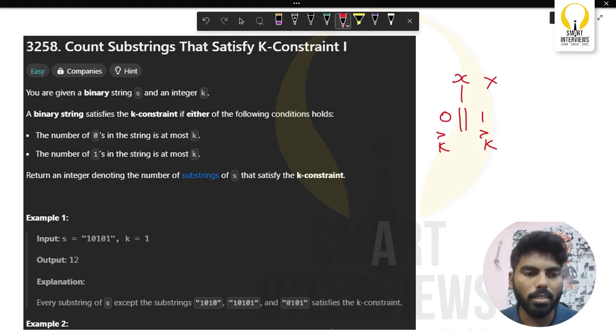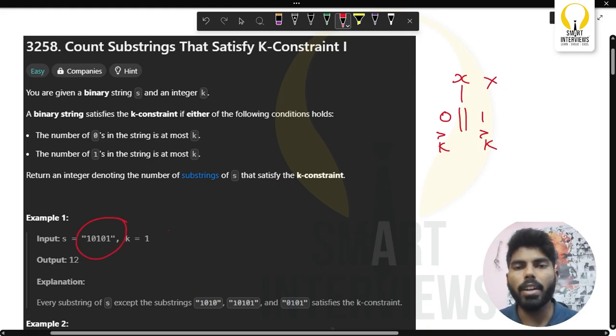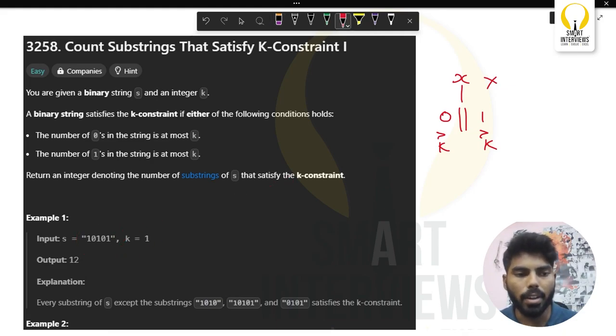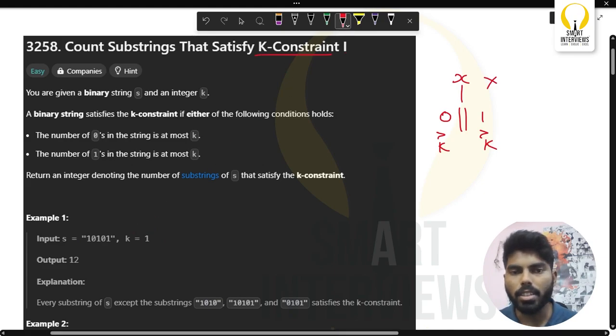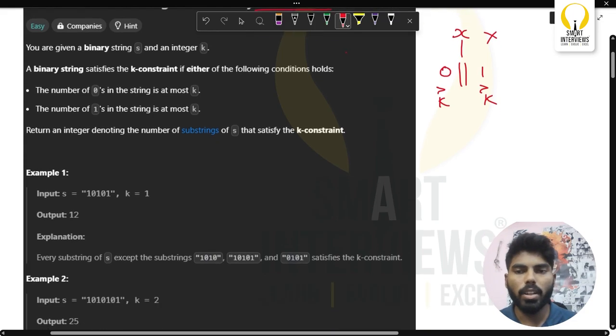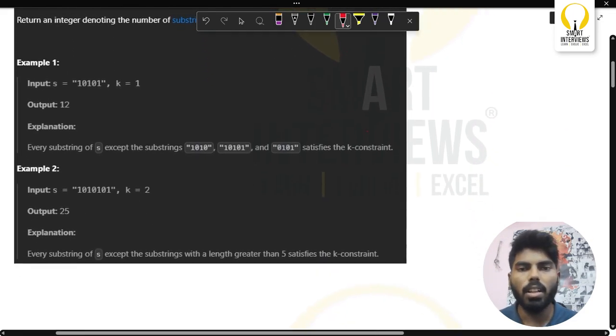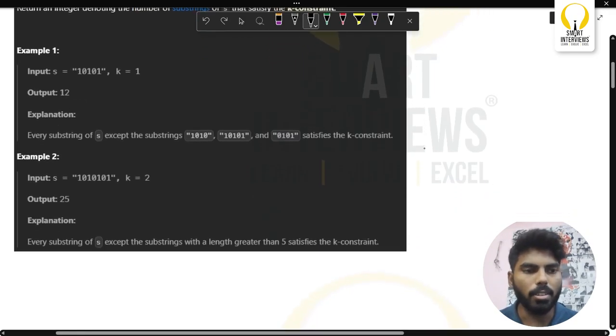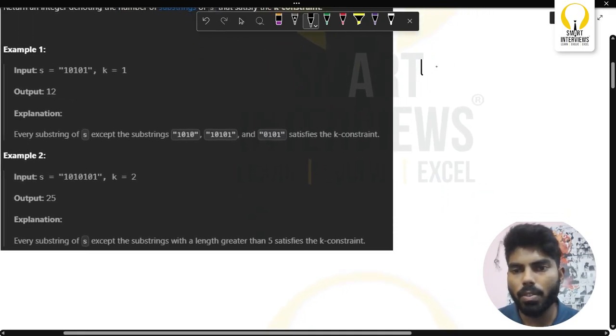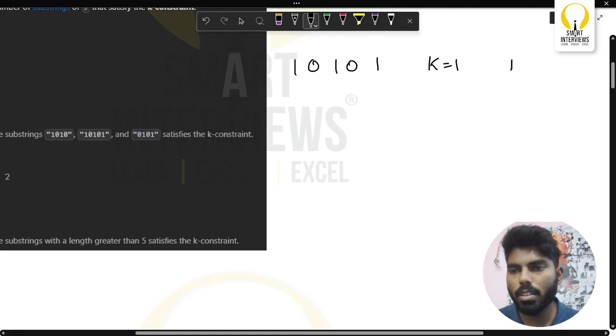So this is the question. The output format is, for any given string and for any given k value, you have to simply print the number of substrings that satisfy the k constraint. Let us see the first example. The first test case has a binary string 10101 and the k value is 1. For this binary string, what is the output? The output is 12. Let us see how.